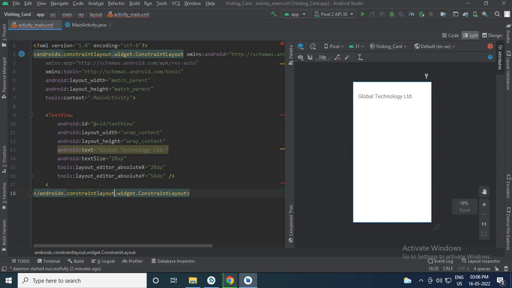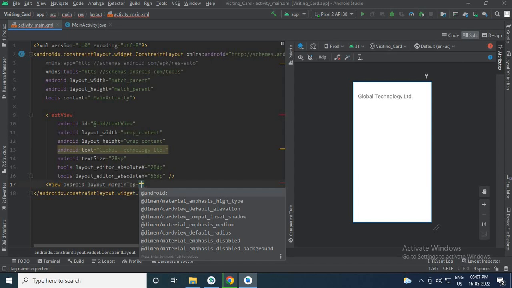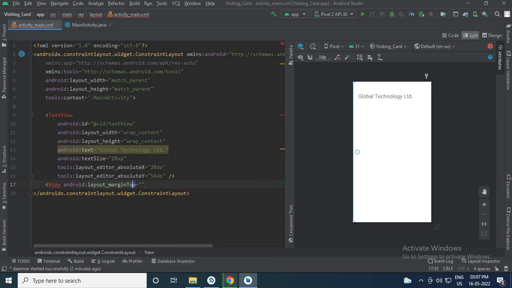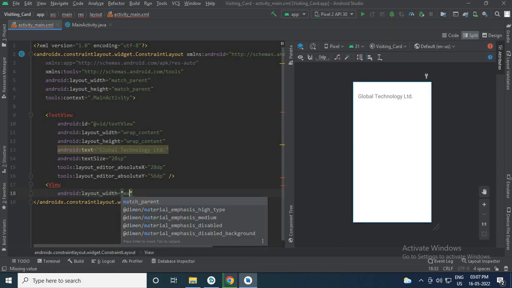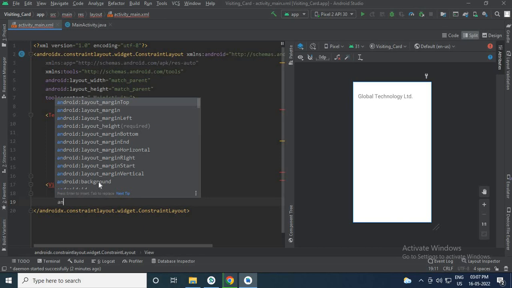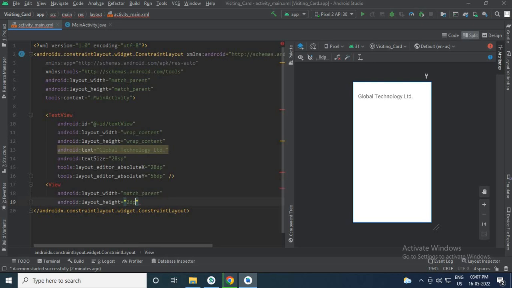So here I am going to write view. Then I am going to add few properties. Android margin top I don't want. I am going to use Android layout width and layout height. I am going to use layout width. Also I'm going to match the width with the parent. So match parent. Then Android layout height I'm going to write it as 2 dp.